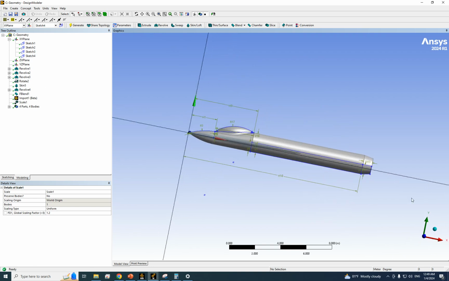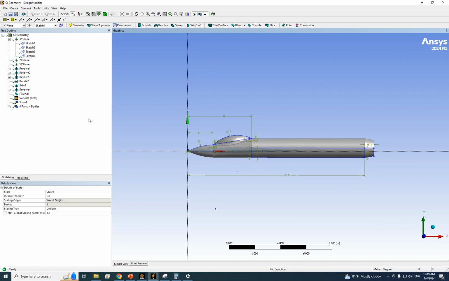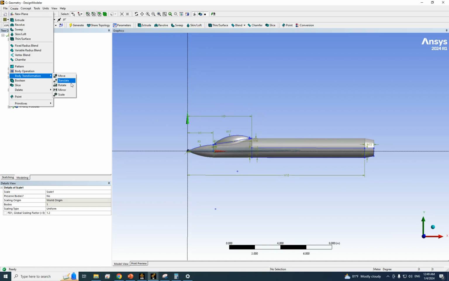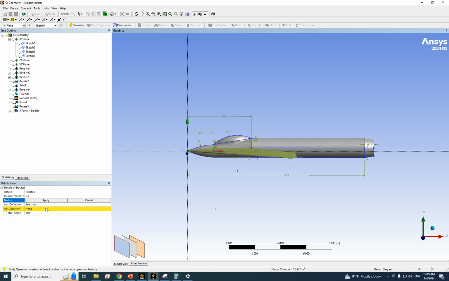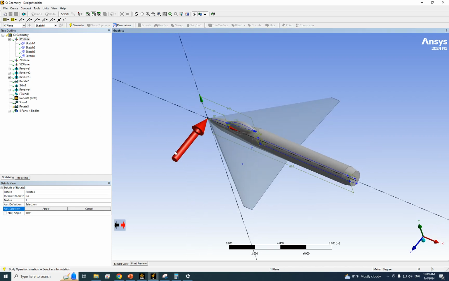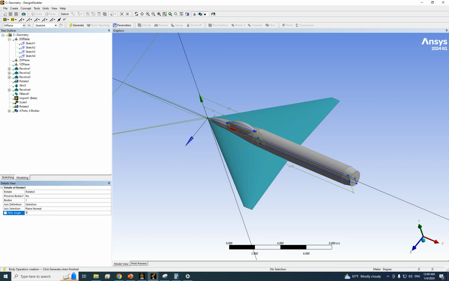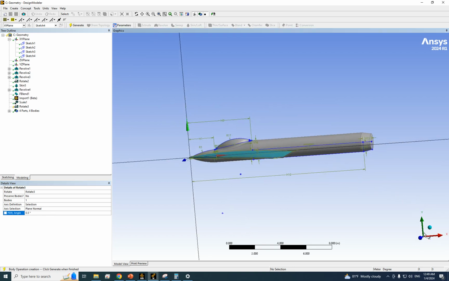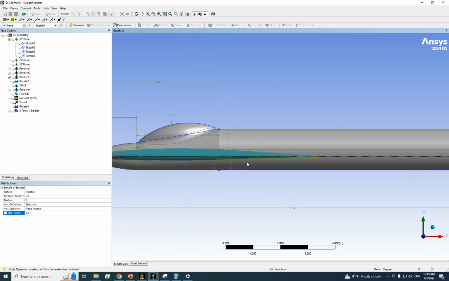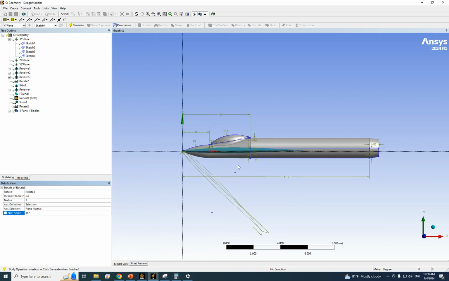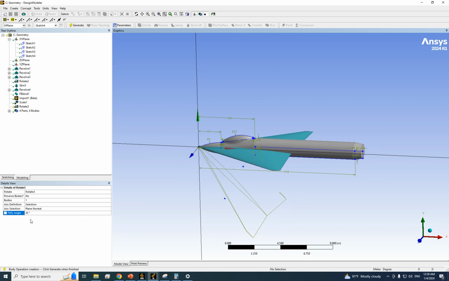Now I want to tilt the wing by 0.5 degree. Create body transformation, rotate. The axis is the XY plane, so you click on the XY plane. This arrow will appear, which shows what you want to rotate about. Apply, rotate by 0.5 degree. You can check whether it's tilted 0.5 degree, like so. If you're not sure, at 45 degrees your wing is going to look like that. I just want 0.5. Generate.